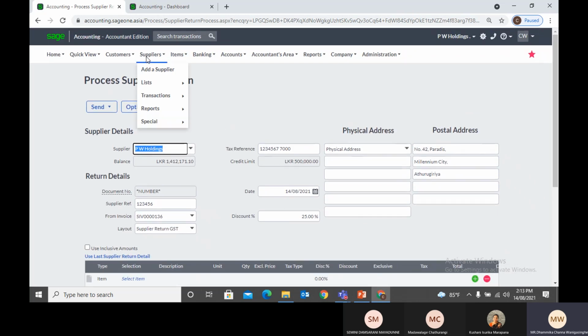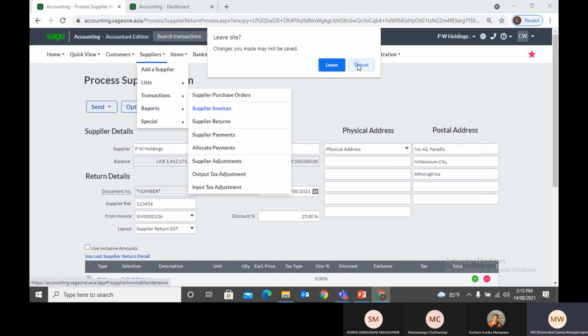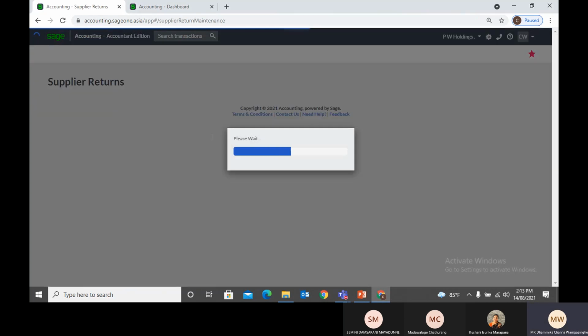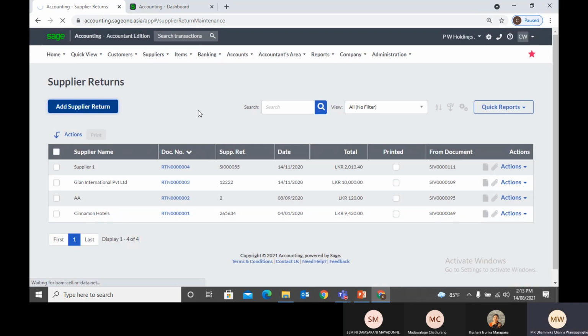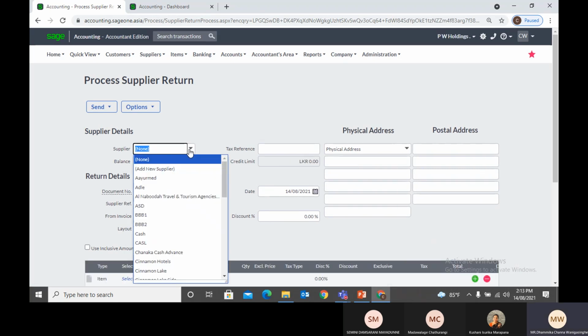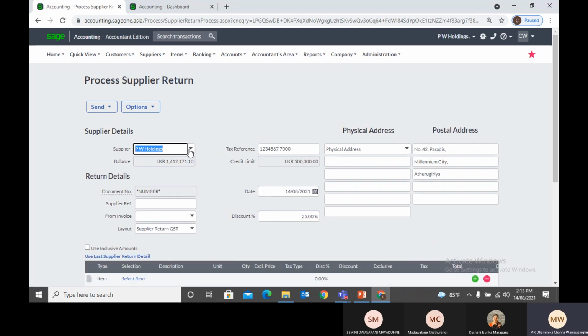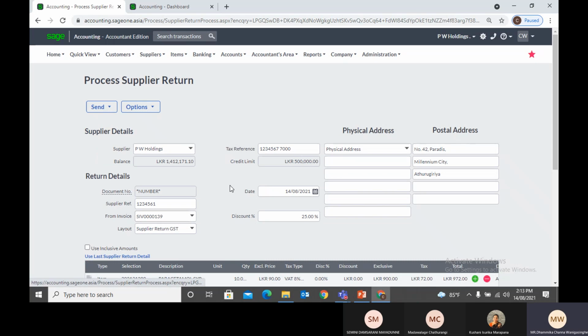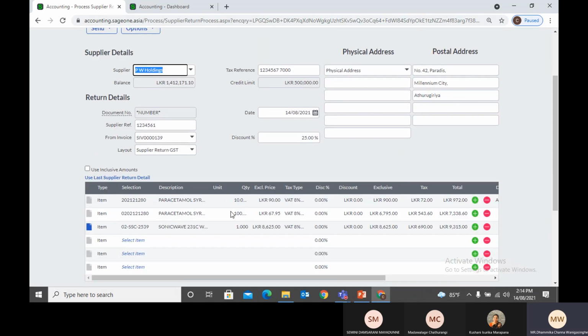Okay, I'll repeat it again. Now if you have already entered supplier invoices, you can convert that supplier invoice to a supplier return. After you go to supplier returns, add supplier return, select the supplier. From here, from invoice, you can select the supplier invoice. Then those items will display here. And now here, three items, quantities and prices are available, and you can process that supplier return.